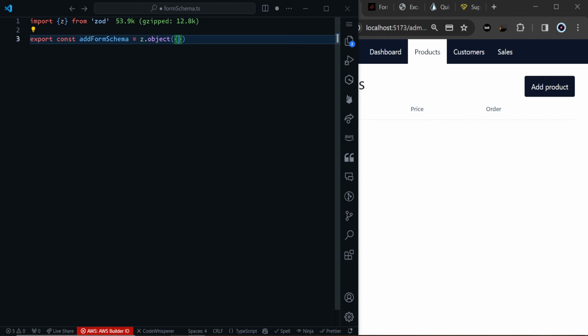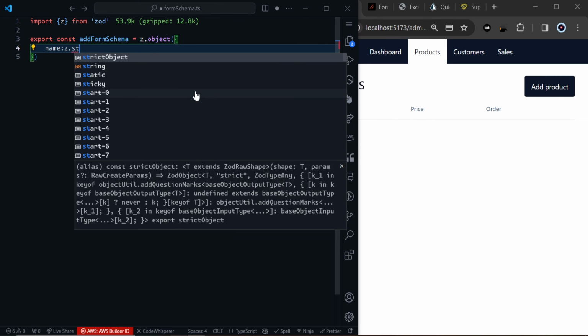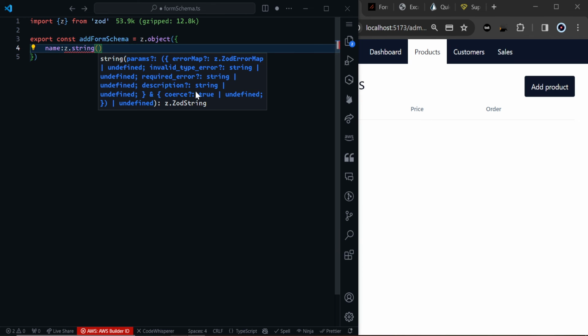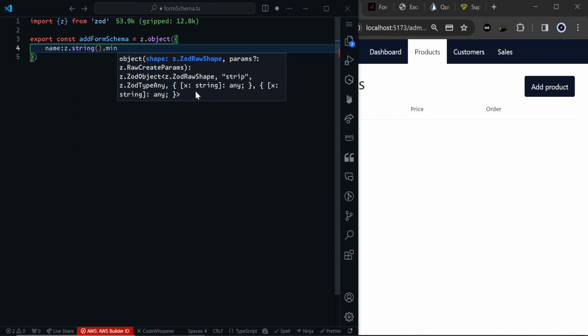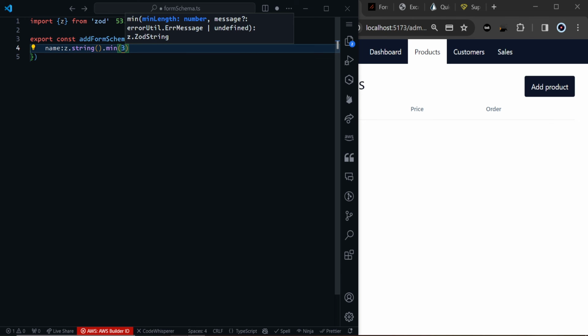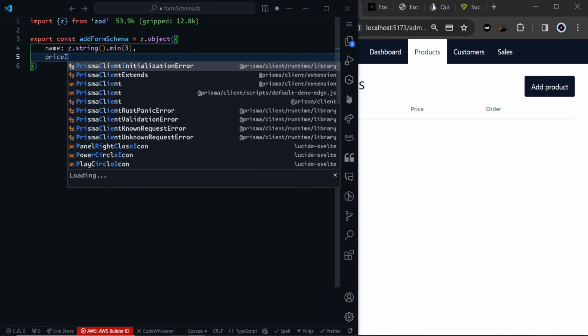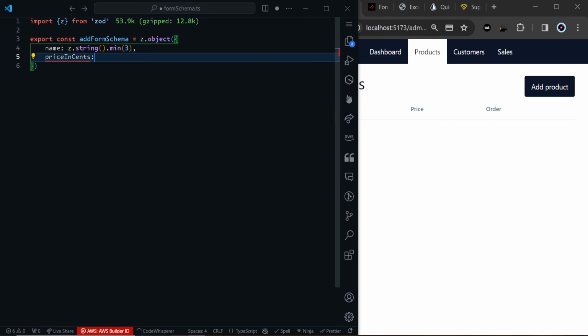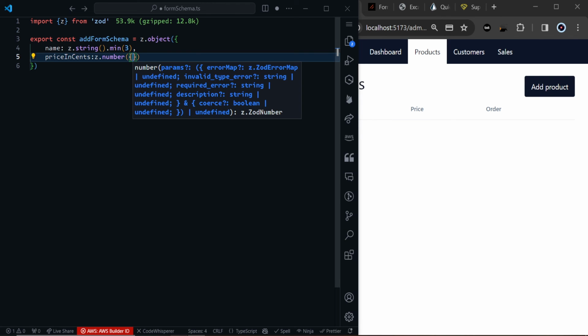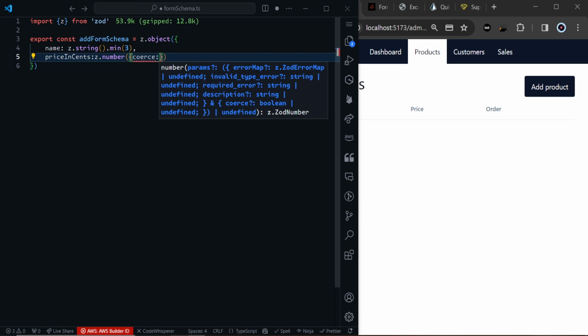And z.object would have name, and these are just the fields that we'll be expecting. Name would be of z.string, and we have a minimum of 3. So if you have anything less than 3 characters in the name, it will reject it. Then we'll go for the price in cents, which should be z.number, because we need it to be a number, and then we just coerce this to true.